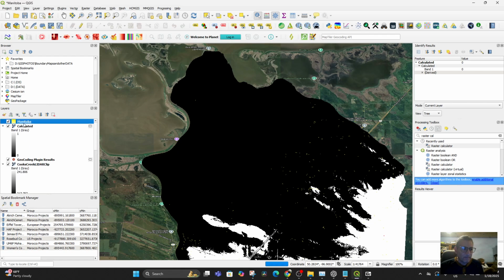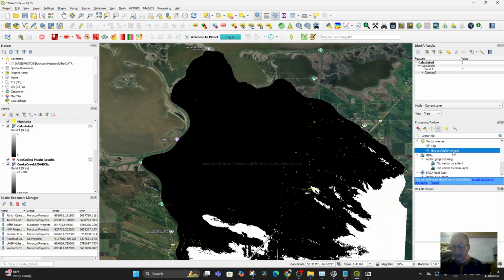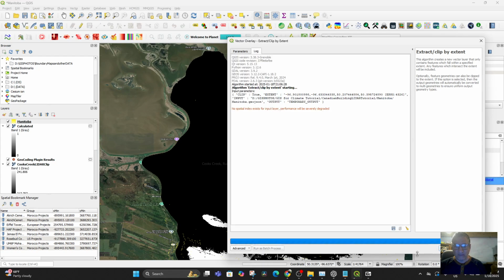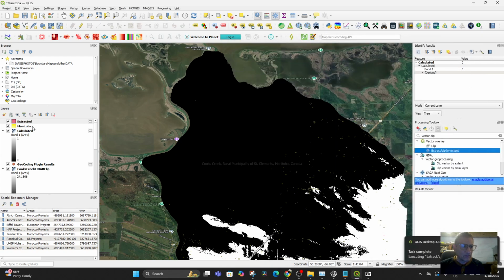Let's go up to Manitoba. Let's do the vector mask. So we go into vector, clip, extract clip by extent. Manitoba, the extent is this, and clip features to extent, and then run it. Don't know what the spatial index exists thing is about, but looks like we got the little thing. Here's the extracted.